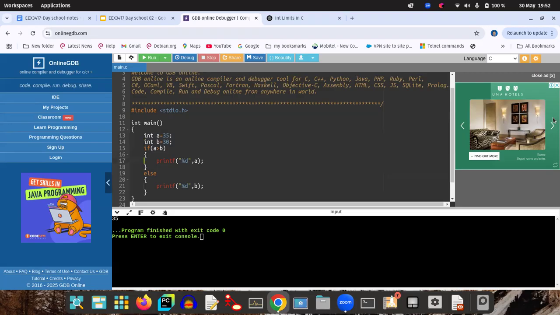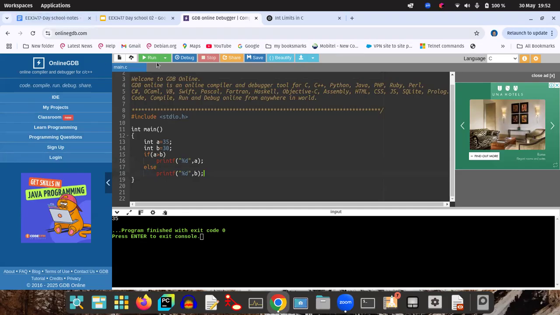Now under the if condition, push one more tab. Under this if condition, if we have only one line, we can write without the open and close brackets also. That is also possible and correct. But if we have more than one command line here, we have to write the open and close brackets.